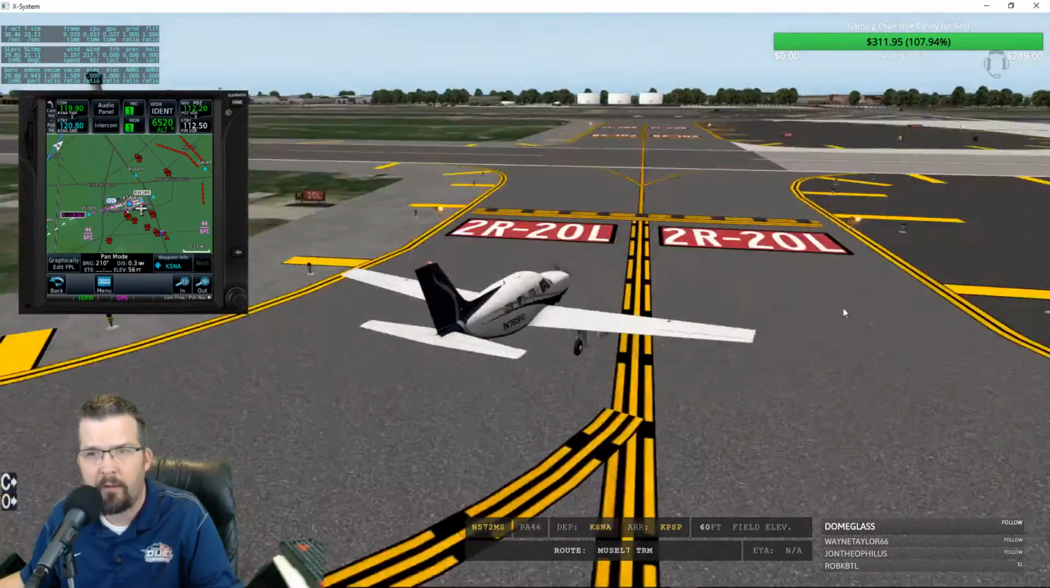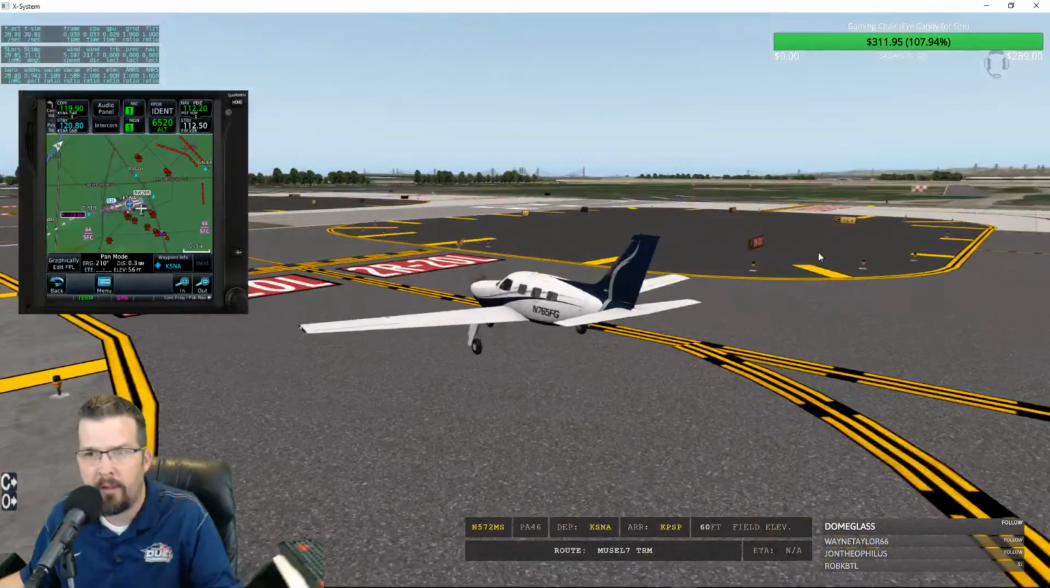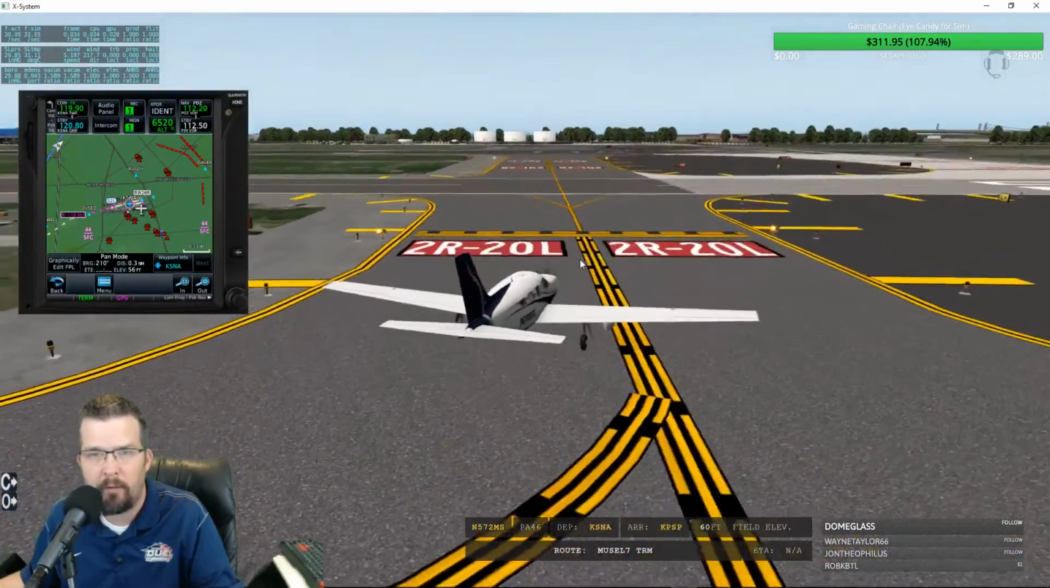John Wayne Tower, 572 Mike Sierra. Would it be okay if we taxied back to Alpha for a run-up? We want to wait for our friend in the Cirrus.